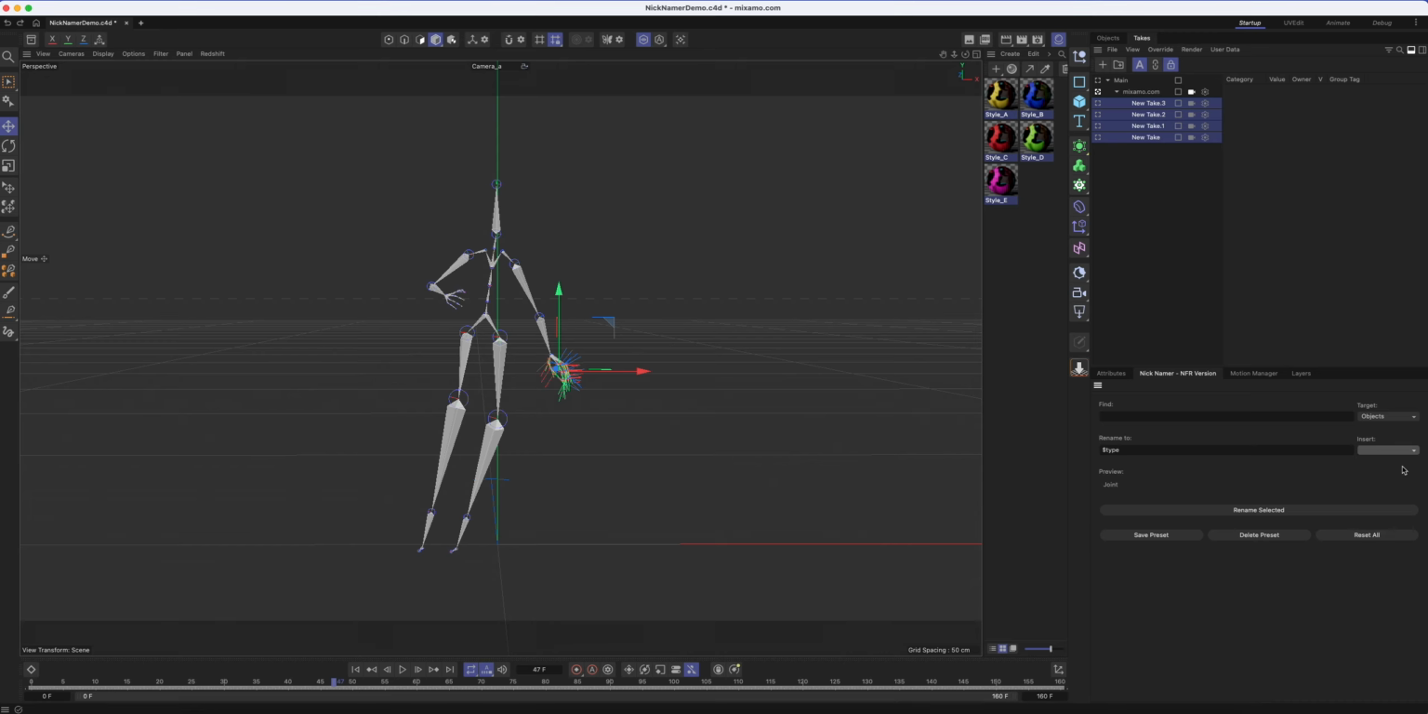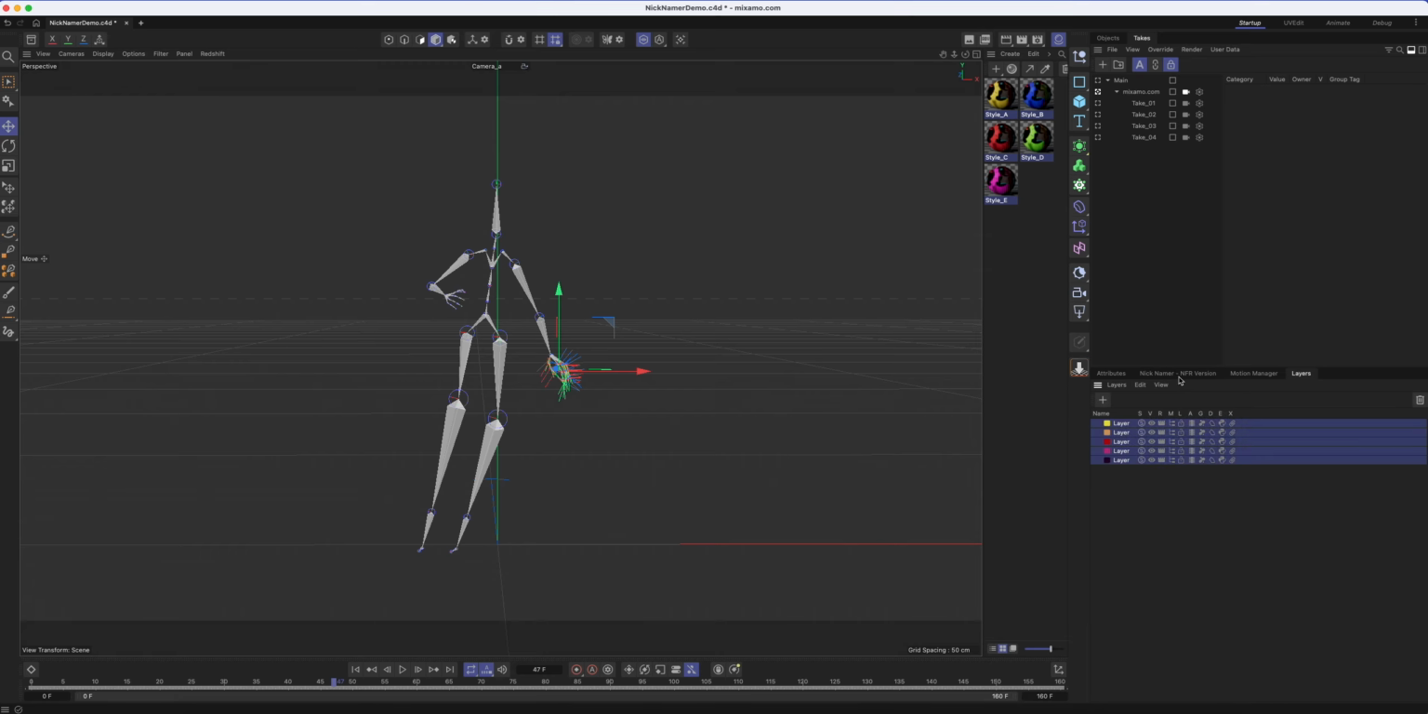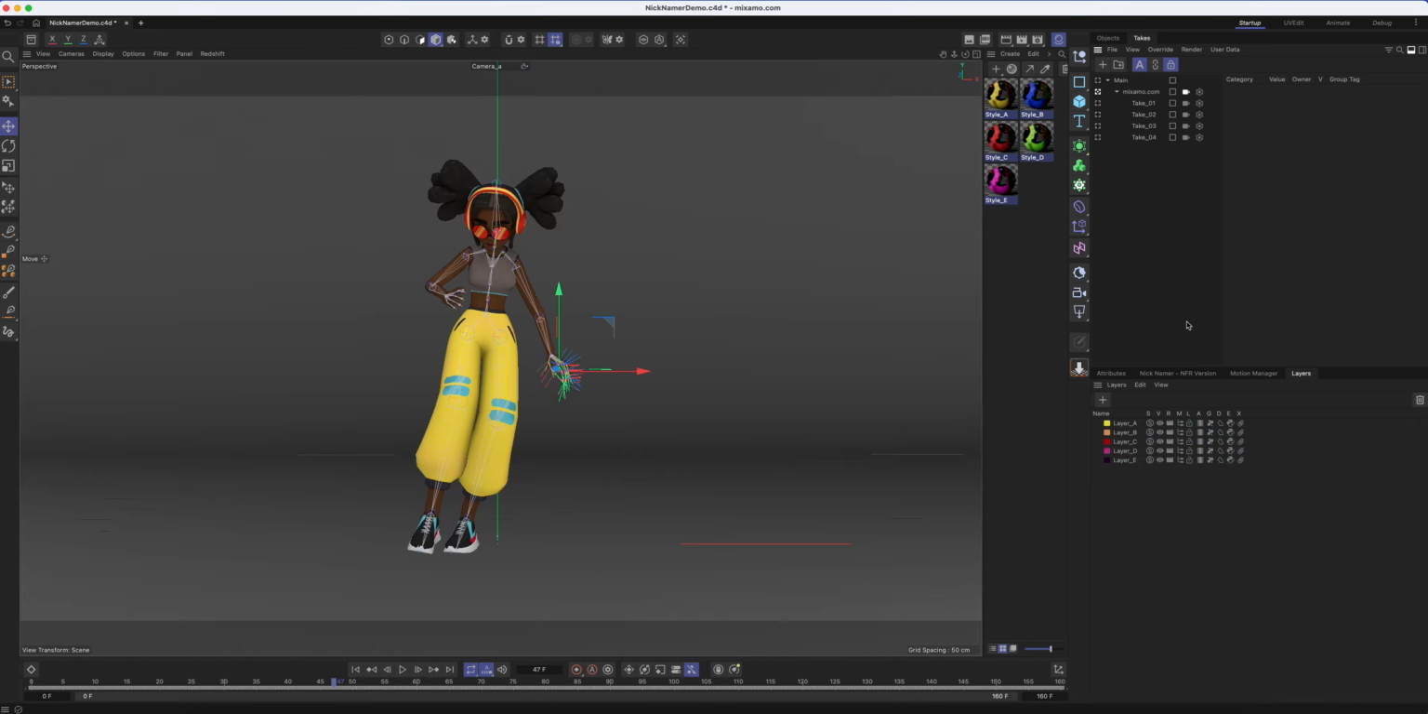Oh, I'm still in the wrong mode. So let's go to takes. So it's type, take, and all of our takes are renamed. It also works for layers as well. So go to layers mode. And there we go. So that is Nicknamer.